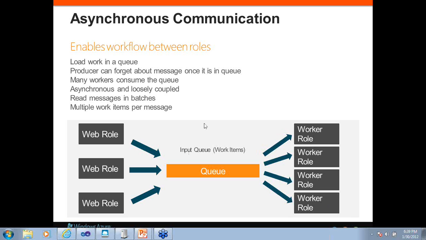This is the best practice for implementing asynchronous communication, and that is why we generally suggest and prefer queue-based communication between multiple roles rather than using internal endpoints. Load work is generally set up in the queue, and the producer can forget about messages once they are in the queue because it is asynchronous communication. Many workers consume the same queue, so you can distribute the load. For example, if you are getting 10,000 or 1 million messages in the queue, you can spin up multiple instances of the worker role. It's a standard advantage of loosely coupled systems.